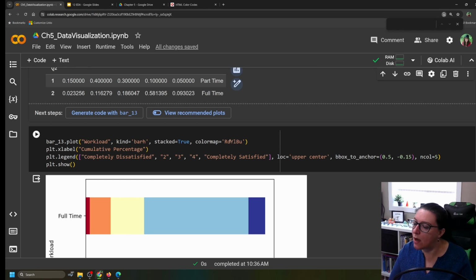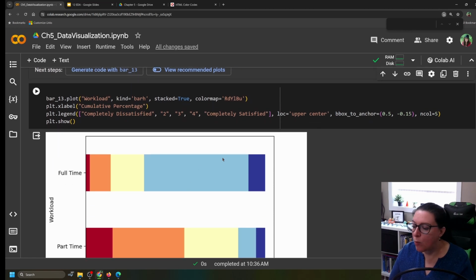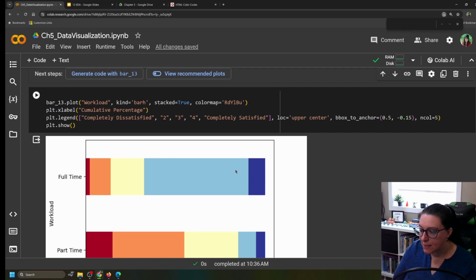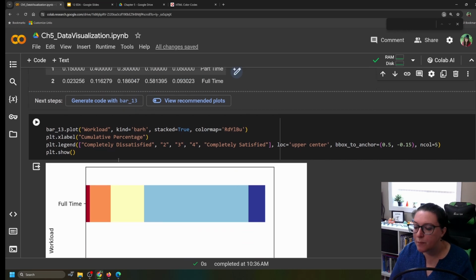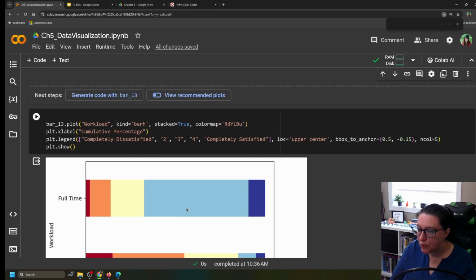And you can set a color scheme. This is like we were talking about in the previous video. When you are doing ordinal data, as you get more and more extreme in one direction, it's darker in one color. And as you get more extreme in another direction, it's darker in another color, to show this transition from completely dissatisfied to completely satisfied. So that's what we have here. We're going to label our x-axis as cumulative percentage.